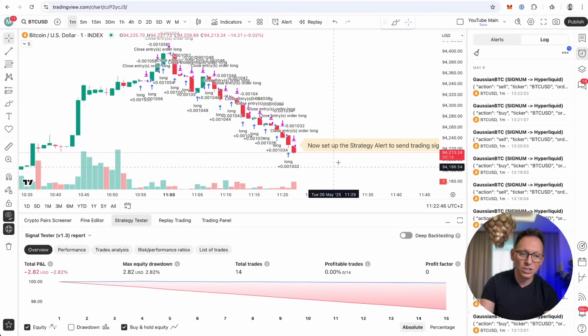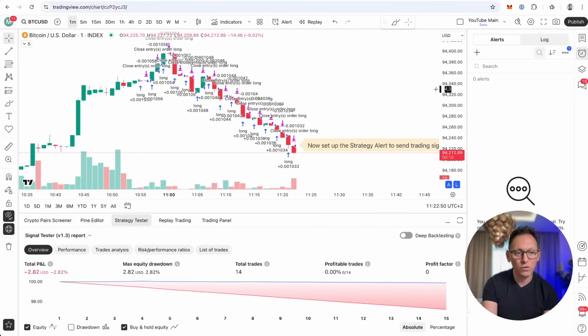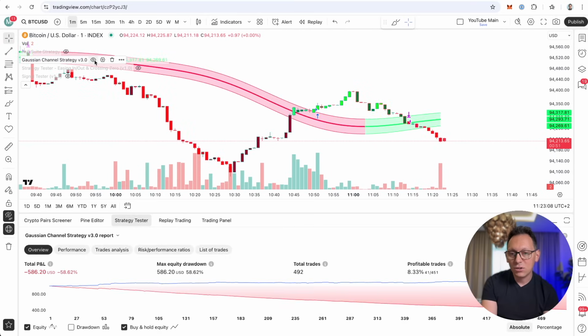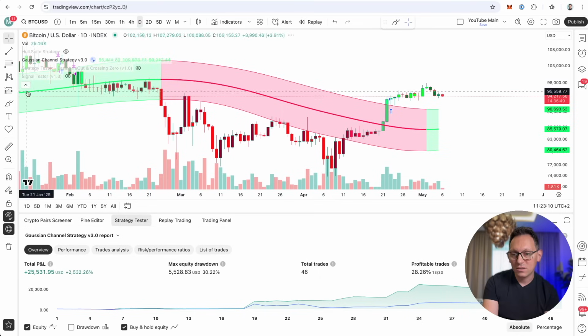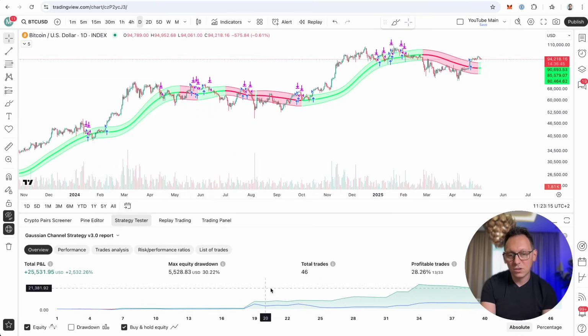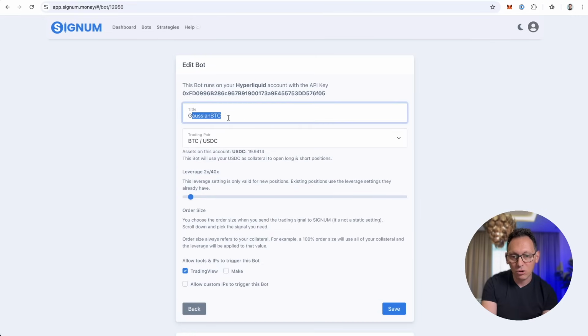Of course, this is just a test. So I will delete this alert because it's not very useful for long term, and I will turn off the strategy, and instead I want the Gaussian on the 1-day chart, right? So what I will do now is I will check if I like the performance and so on, and as usual I will automate this strategy with this bot, right? Because this is for the Gaussian BTC.